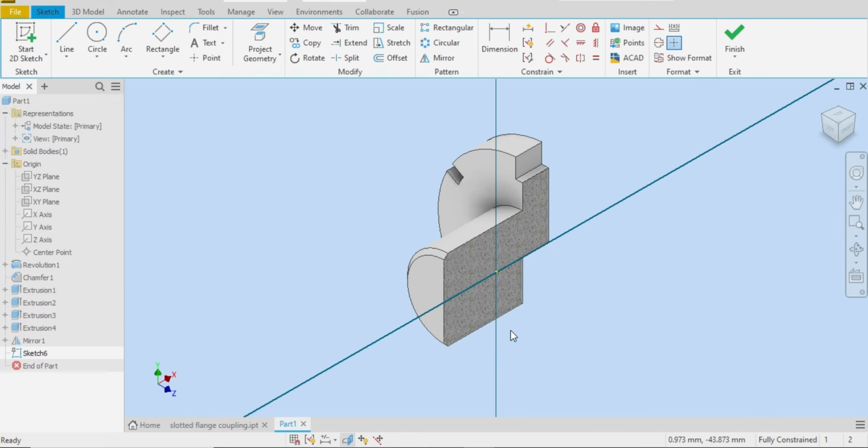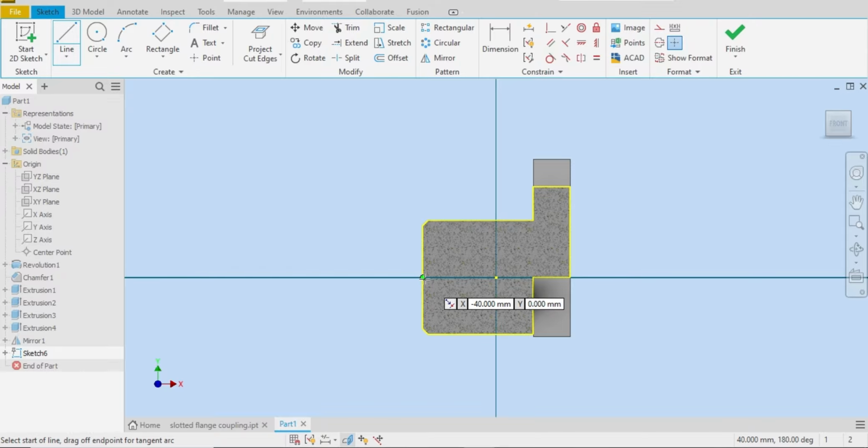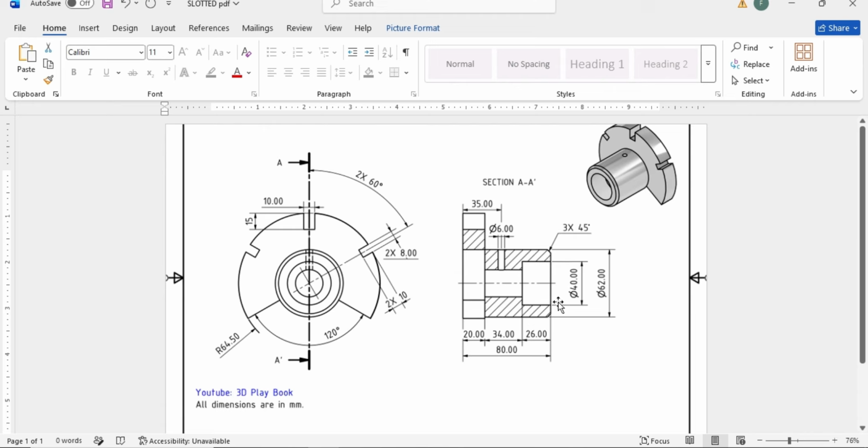Now we have to work inside, so I will just simply choose project cut edges instead of making a sketch and sticking to these surfaces. So I will just simply choose project cut edges like this. Let me select a line because I want to draw a diameter. So I just need this line and turn it into construction. Always remember, if you want to draw diameters, just choose a construction line because it is easier. Now let's draw the inner geometry, this big hole and the little hole.